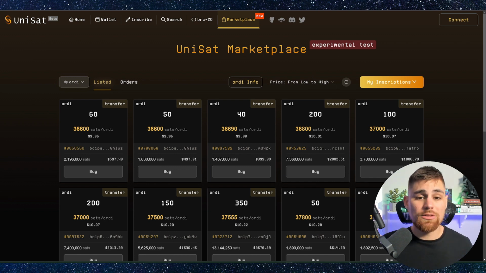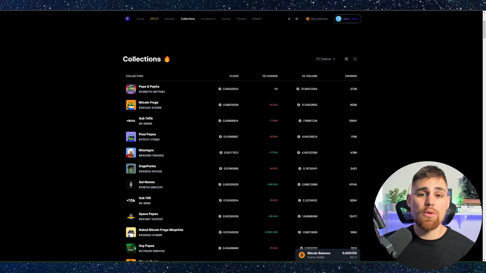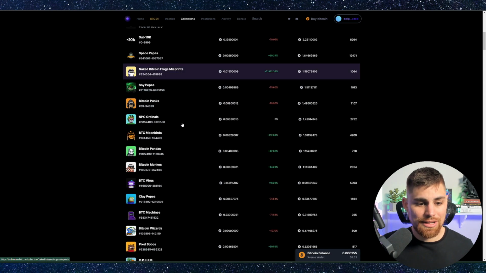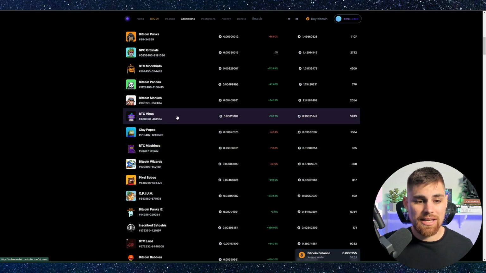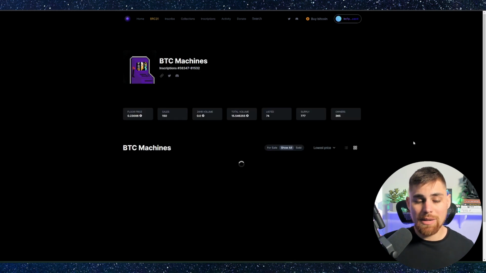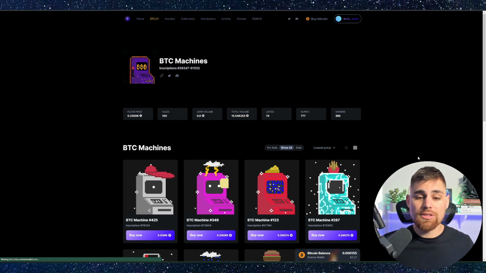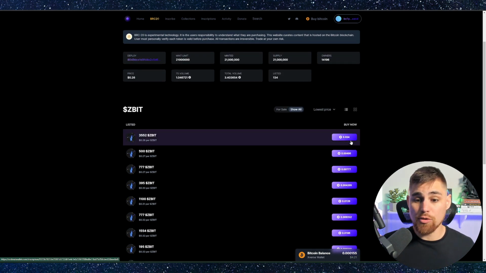Now, if you're new to BRC-20 tokens, they're kind of intrinsic in some cases to these Ordinal projects. Some of these Ordinal projects are using some of these BRC-20 tokens to power their ecosystem. So taking a look at, for example, the Bitcoin machines here, you can see this is one of their Genesis collections. They actually have BTC Virus as well and several other collections, but the token that is basically underpinning their whole ecosystem is going to be ZBit. So we can go back to the BRC-20 tab on Ordinals wallet, and it's one of the top movers here. So we're going to click on that, and you can actually buy these tokens on Ordinals wallet as well.